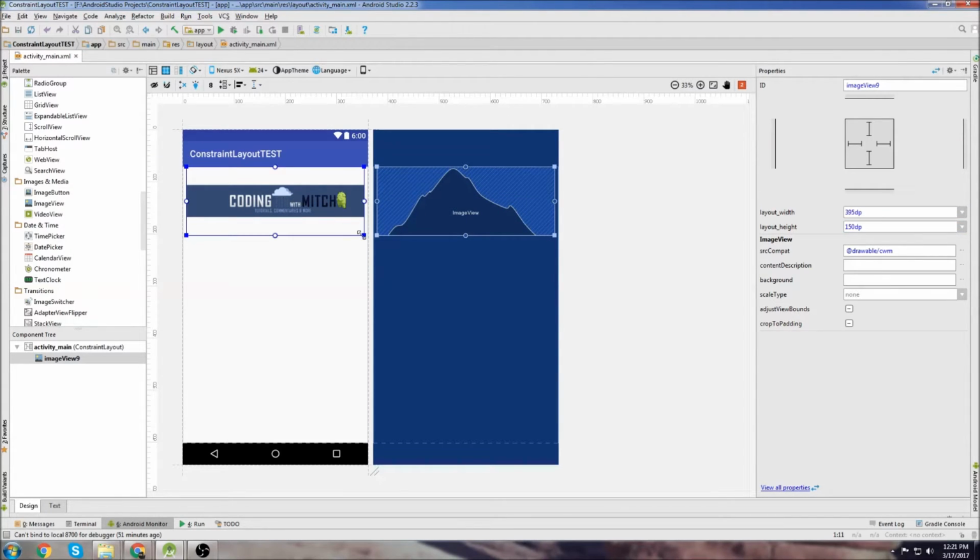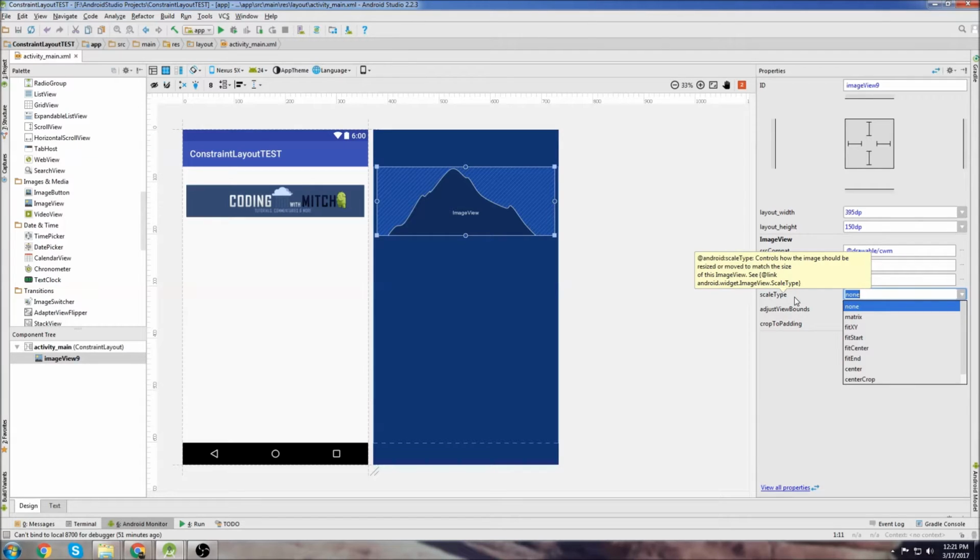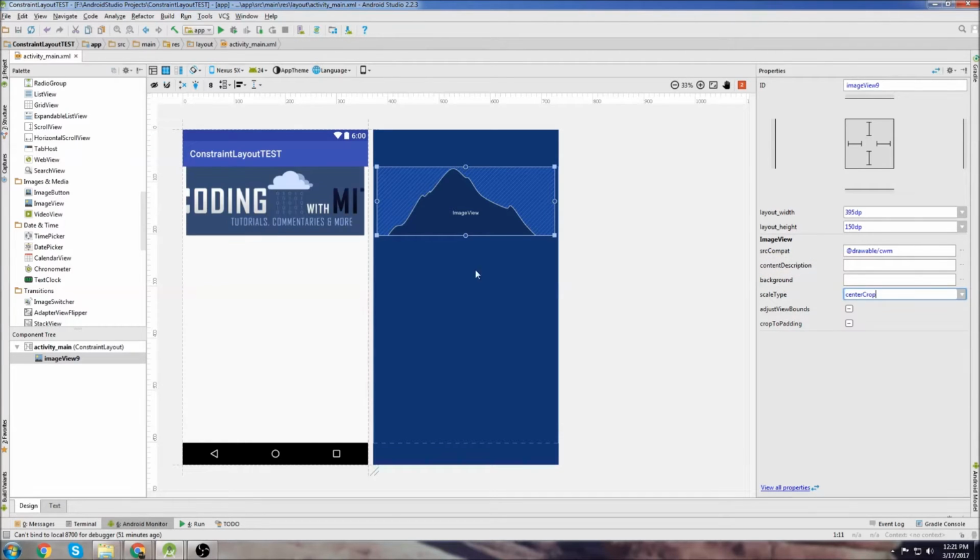Figuring out this part is the trickiest, because I don't want any white space, basically. So I'm going to have to change the scale. I'm going to change the scale type to center crop, so that it crops all the white space. And now I'm going to need to try and fit it to occupy all the space. So the width I'll do match parent.